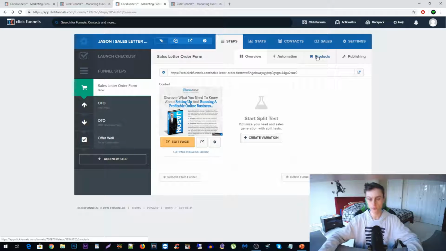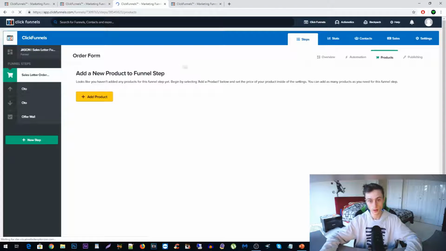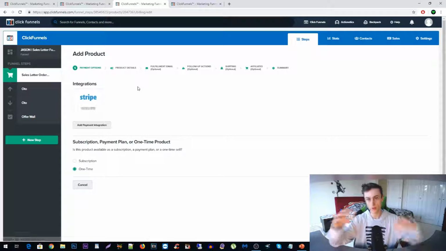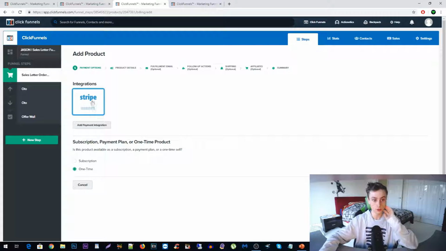So if you want to actually deliver your products, and you need to do this anyway, this is very important. So this is how you're going to be delivering your products to your customers once they actually buy. You'll go to products, okay, and you'll go to add product. And what you're going to want to do is make sure your Stripe account's integrated. So remember at the start of the video how I said it's important to integrate your email marketing autoresponder to ClickFunnels, your domains, and your payment integrations. Make sure that's integrated. So right here, you just want to make sure this is integrated right here.